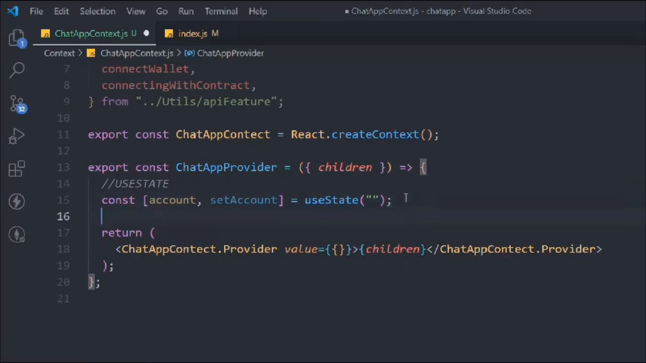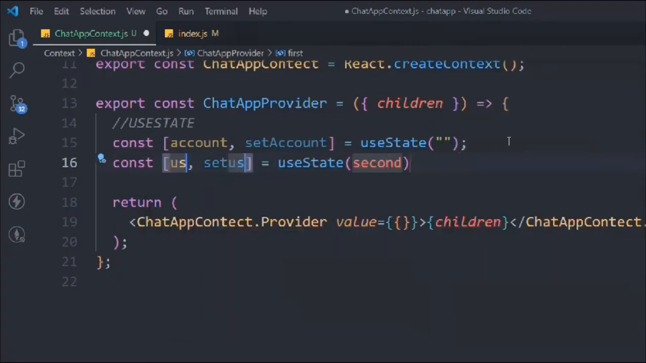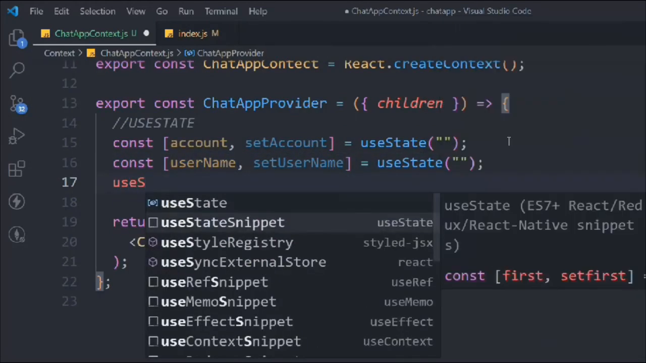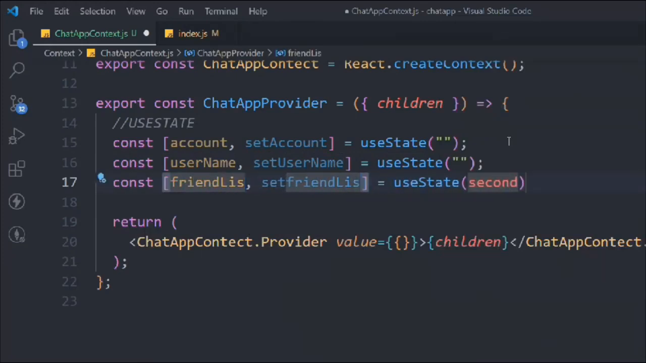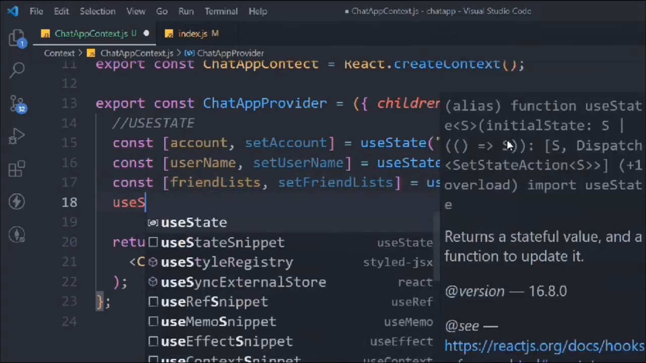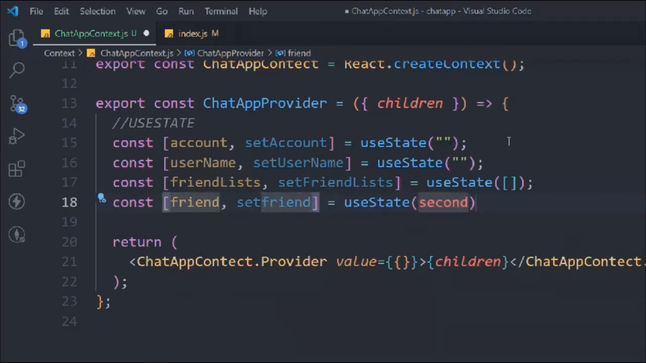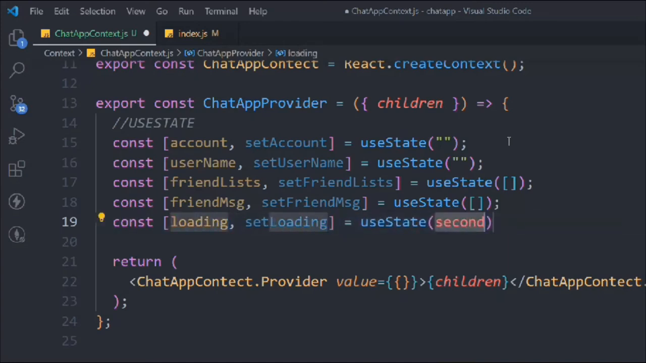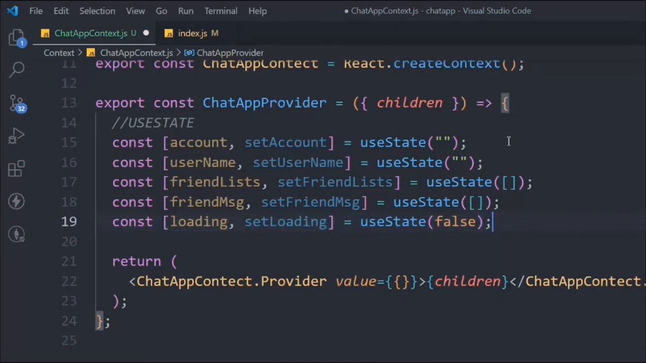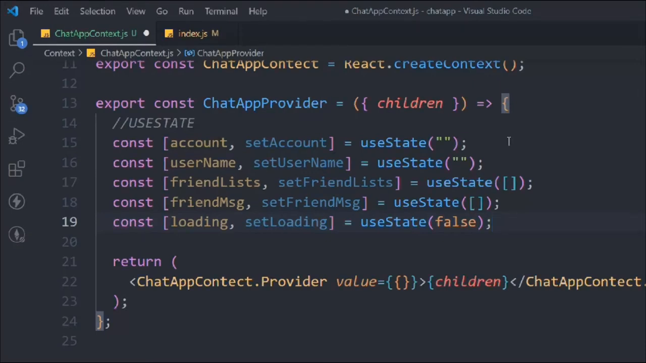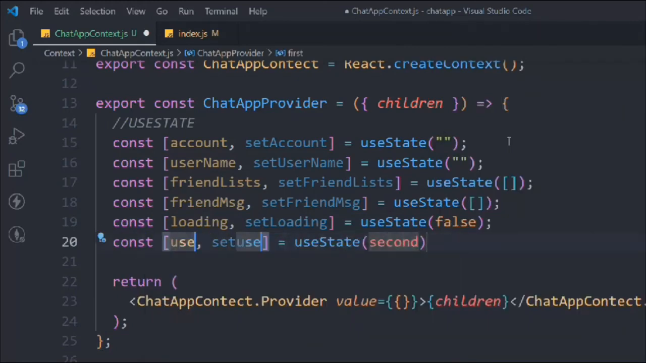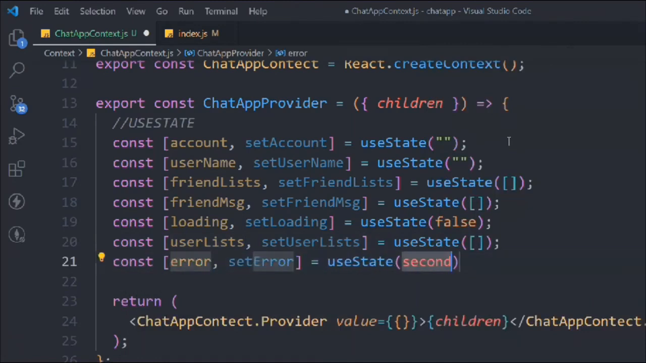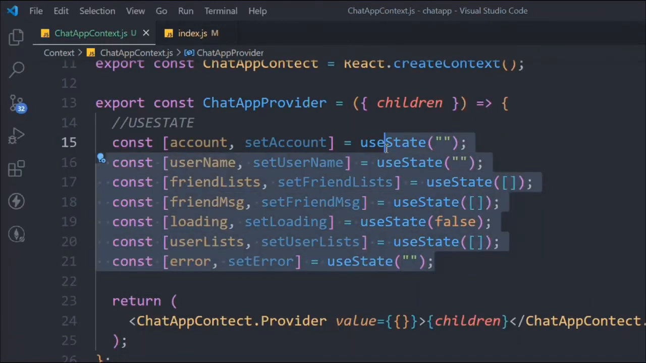Now let's define the other. So we'll take another one, we'll say use state, we'll define the username, we'll take another one, we'll have the, let's say, friend list array, we'll have another one, this we'll call, let's say, friend message, it will have an array, we'll have another one, let's say loading false, because we have to wait and display the loading when the transaction is happening. Okay, we have a loading. Now let's take another one, we'll have this, let's say, user lists, it will be an array, we'll have another one, we'll say error, because in this we're going to save the error message. So these are the general state variables we have taken.